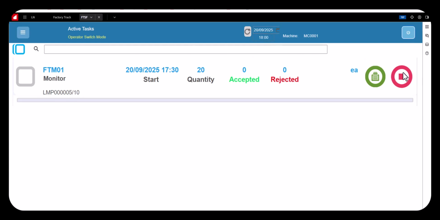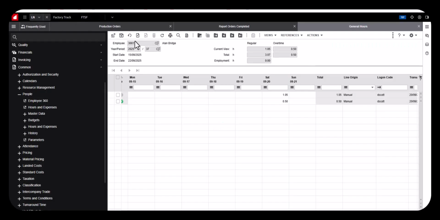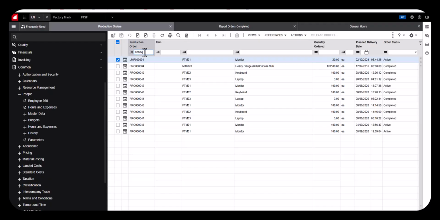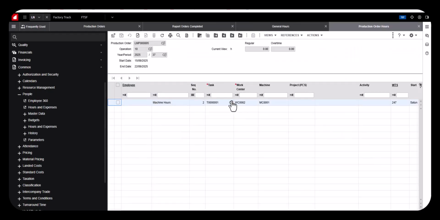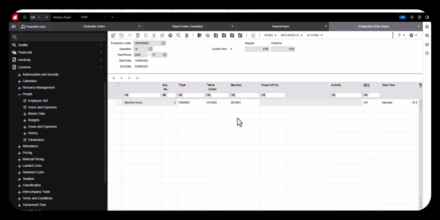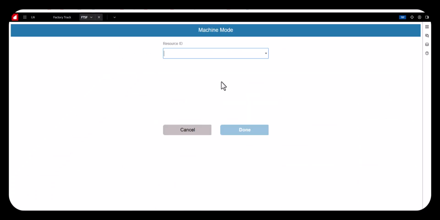So if I look at LMP5, if I go back into LN and have a look at order LMP5, then I should see that if I go to the hours accounting, I've got half an hour's worth of machine time that's been collected against machine MC1 on Saturday for half an hour. So this is allowing me to collect time at a machine level, in the same way that we can collect time against an operator, we can collect it against a machine.